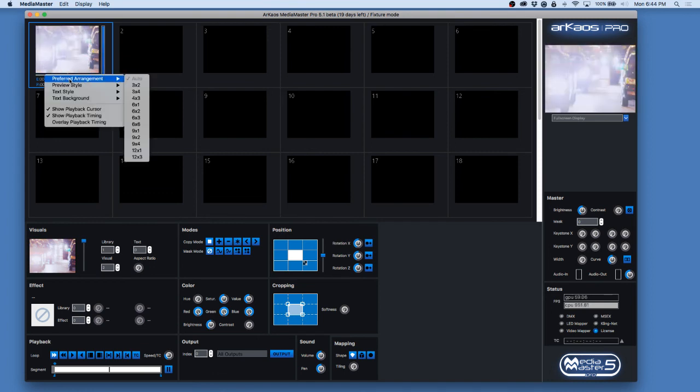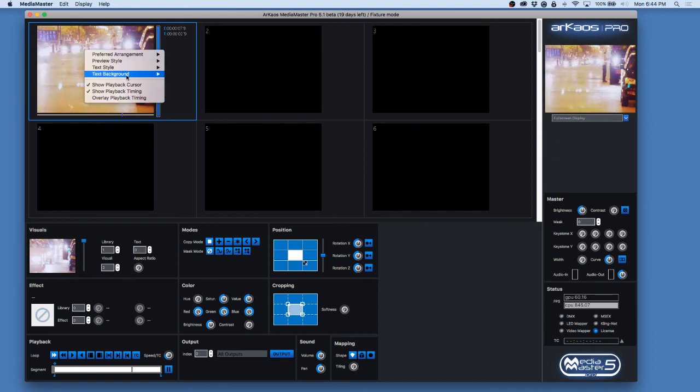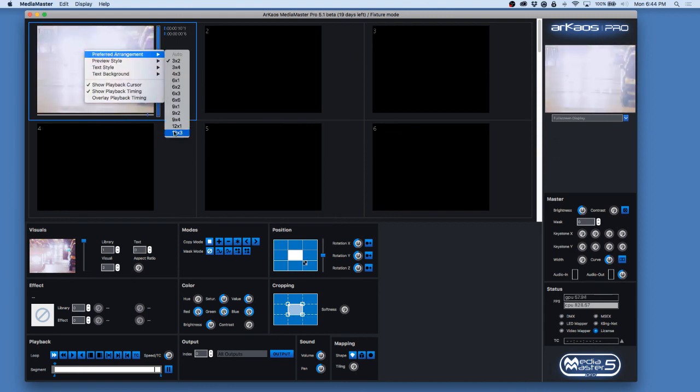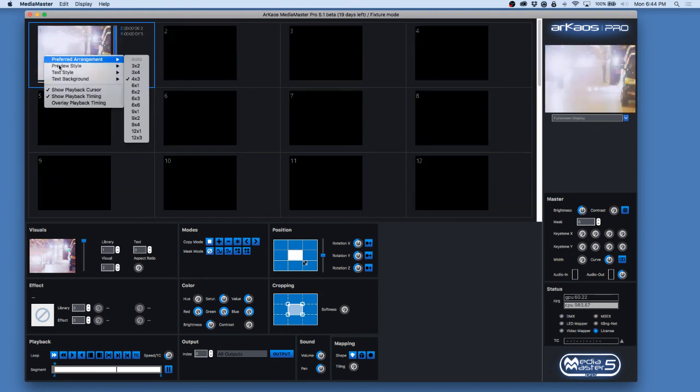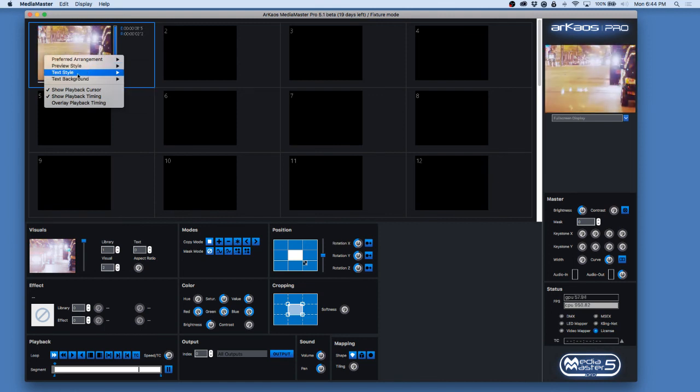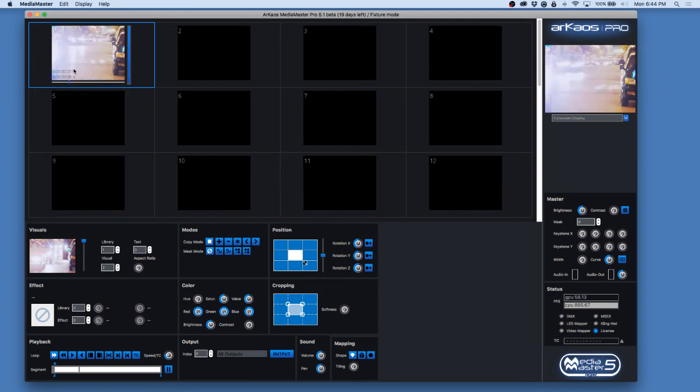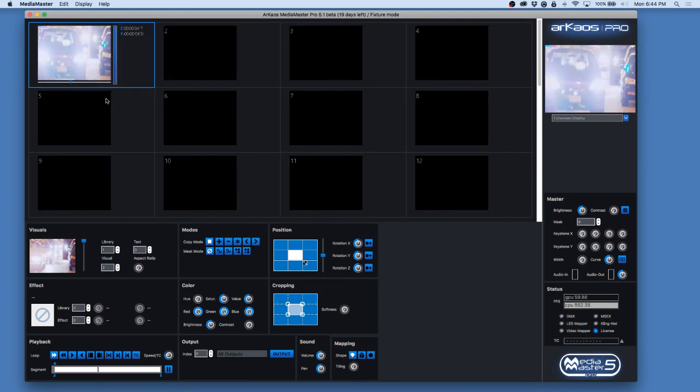Don't forget that you can change your arrangement of how you'd like them done. You can do a 3x2. You can do 12x3, 12x1, whatever. I'm going to leave it right now on a 4x3. You can change your preview style, your text style, your text background. You can even have the overlay playback timing, very similar to a more sophisticated camera system or whatever. There was a multicast, simulcast, or whatever, and to me, it looks like that.